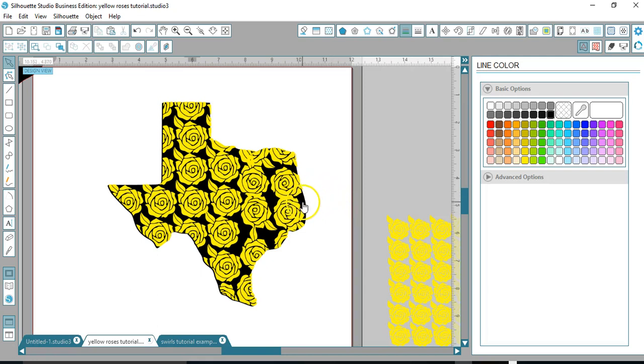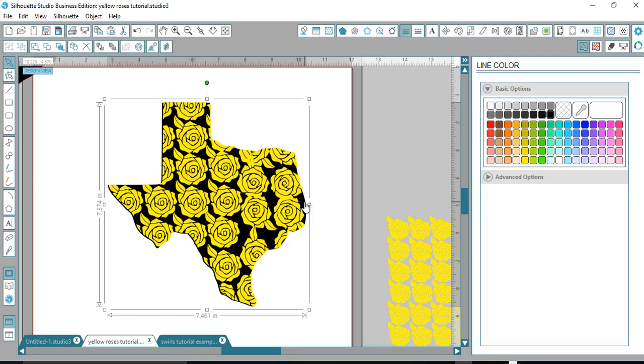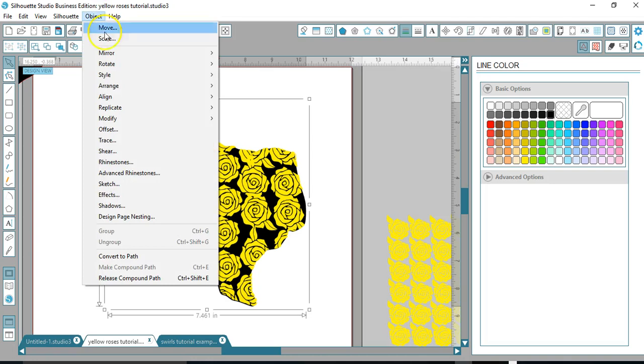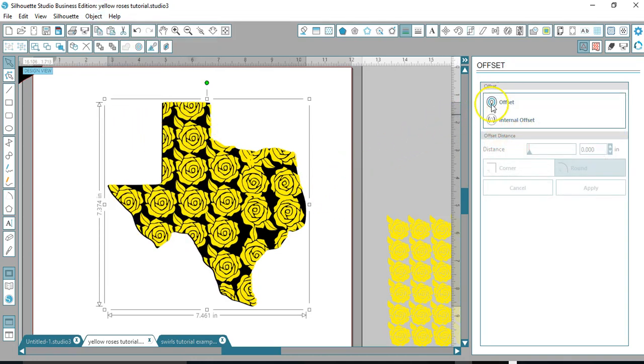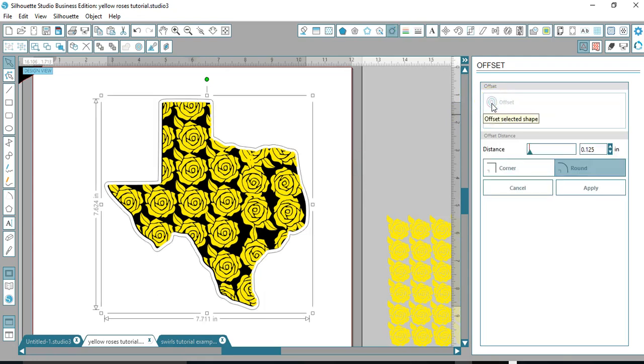We want to click on this black, which is our background layer, and we want to go to offset. I'm so tempted to go over here, but I won't. Let's see. Object, offset, to bring up our offset window. And we want to offset. And you can play with it to whatever suits your eyes. I'm just going to click apply for the purpose of this tutorial.